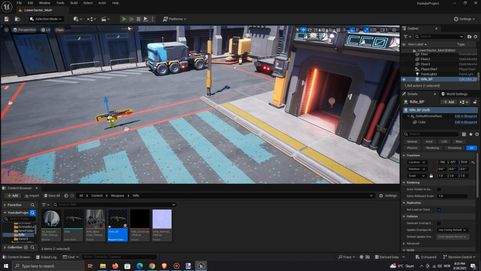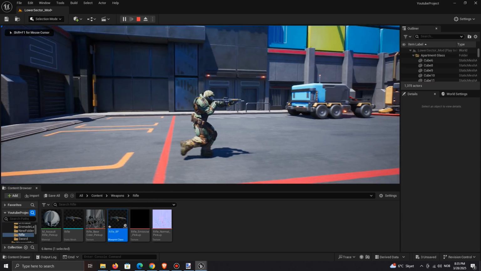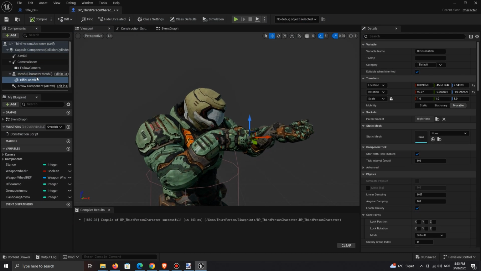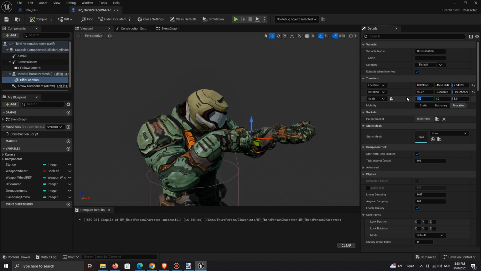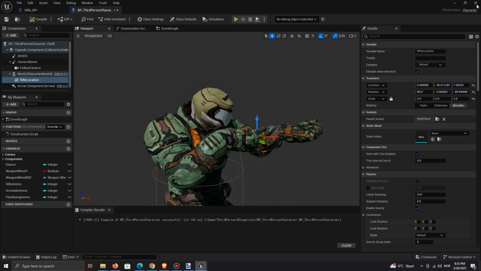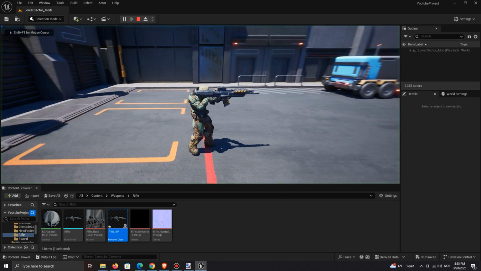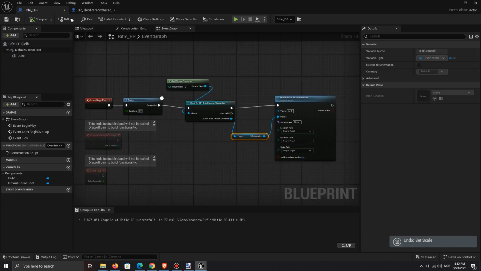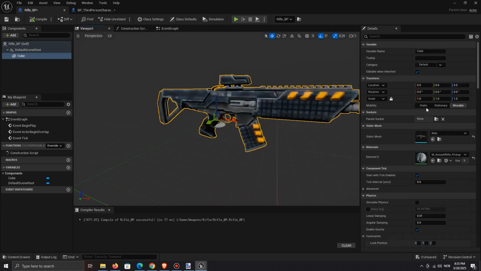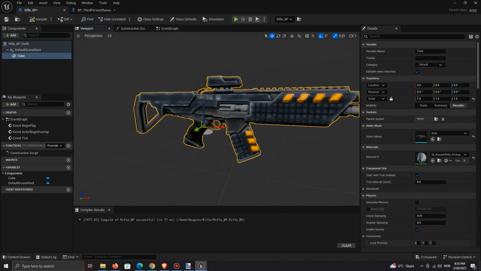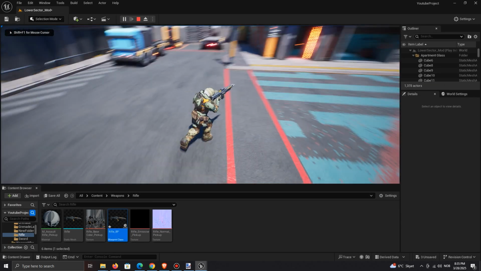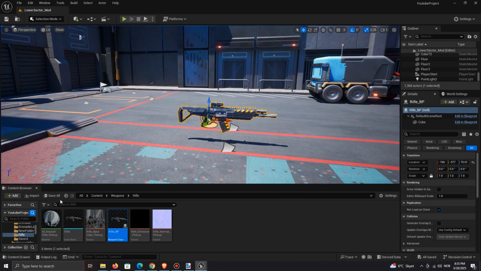Place the weapon in your world to test. It works, but it's a bit small. To adjust the size, either scale the ghost mesh or scale the mesh in your blueprint class. Either way works fine. Repeat the steps for your other weapons.